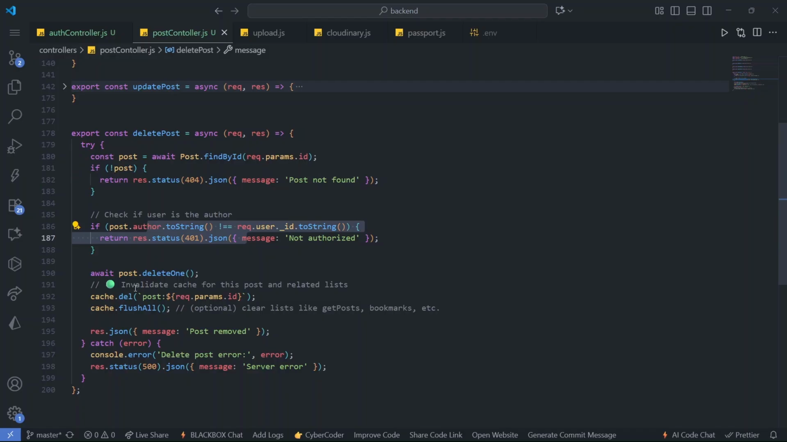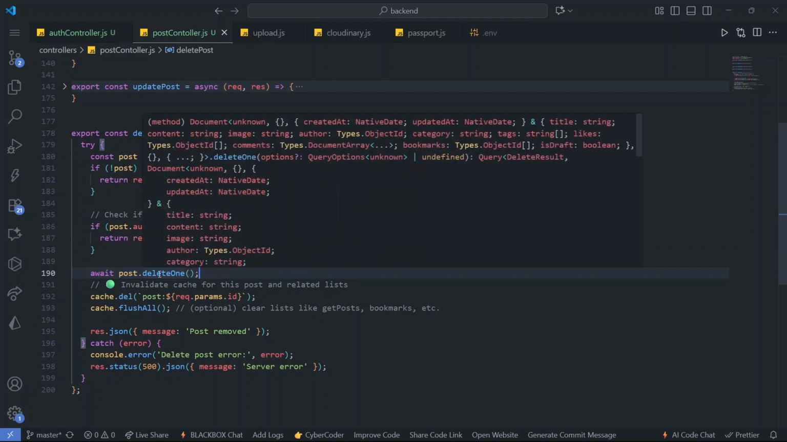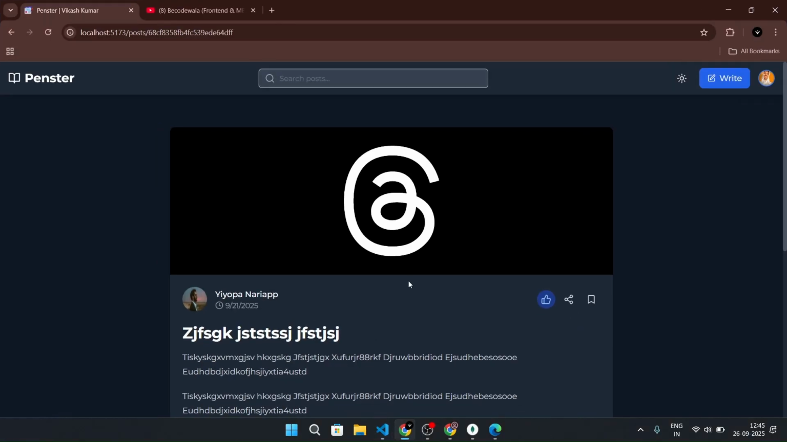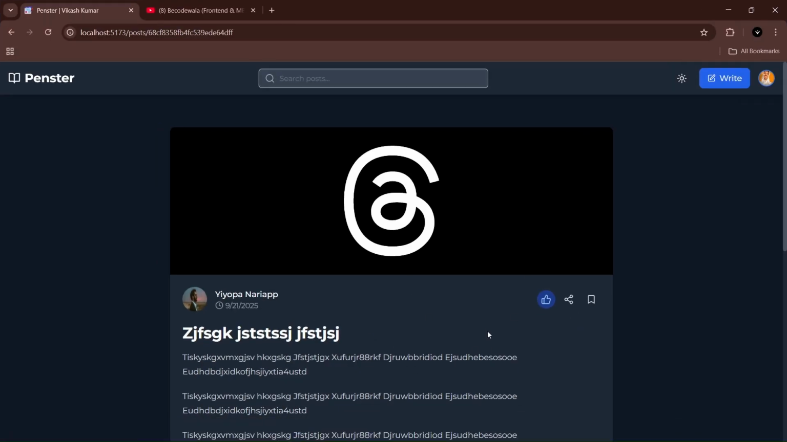So same thing we did here also. Then we are using await Post.deleteOne, so we are deleting one post, right? This is provided by deleteOne by Mongoose, right? And here we are deleting the cache. Suppose we have deleted this post, so we have to remove the cache for this post.